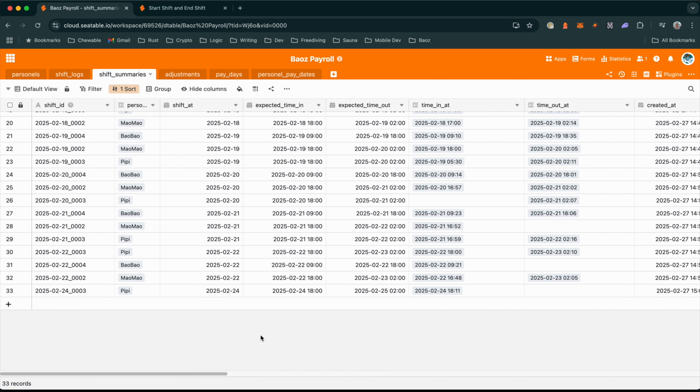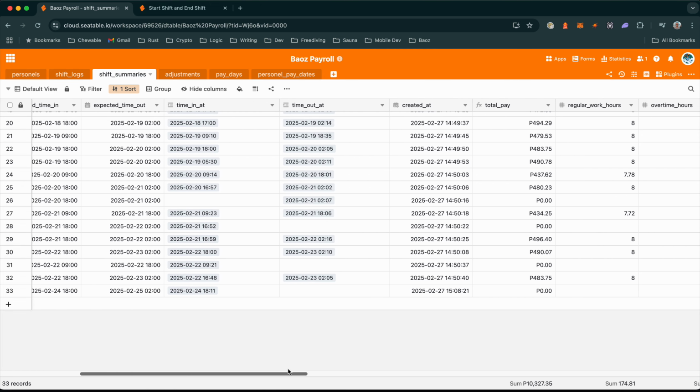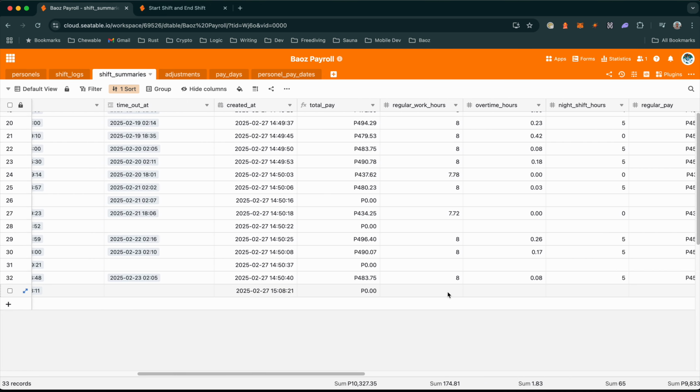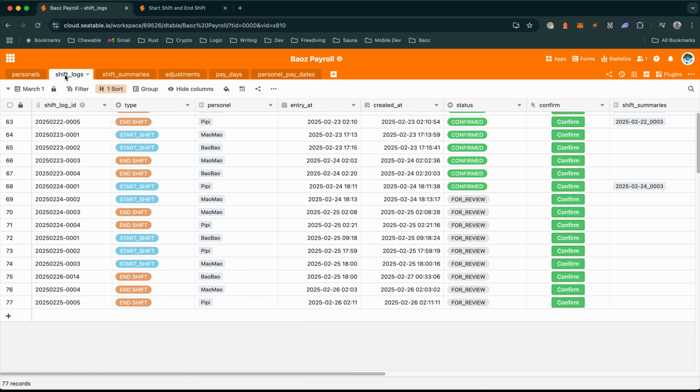But one thing you would notice is that PP's new data for February 24 doesn't have a timeout yet, but it has a time in. So the salary has not been computed yet. We are going to tap the next one, PP's end shift for the 24th. This is like 6 p.m., but PP's shift ends at around 2 a.m. So I will confirm that.